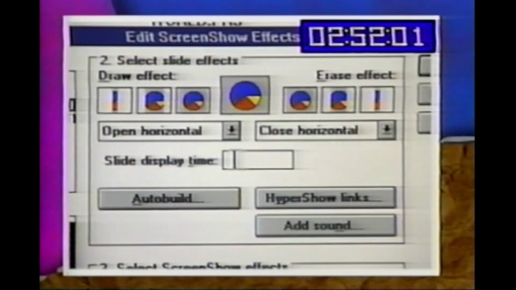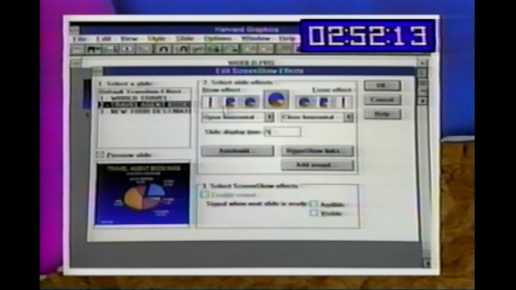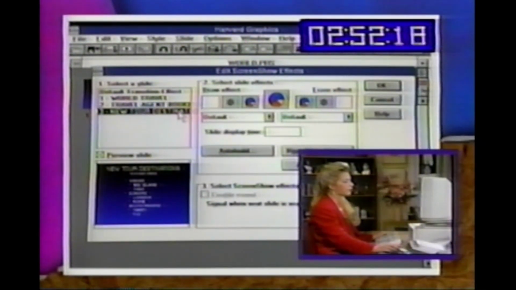I put my cursor there by pointing and clicking the left mouse button. I'd like this slide shown 5 seconds too, just like the first slide. So I type in 5 for 5 seconds, and now I'm ready to work on the third slide. Point and click on the third slide to select it, and we're going to do the same thing. We're going to change the effects of the slide as the presentation is going.